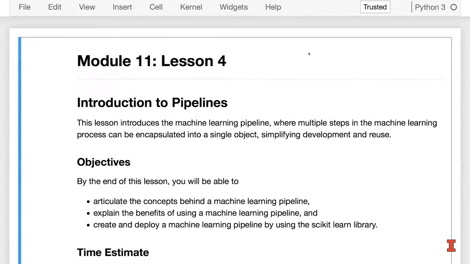Hello and welcome to Lesson 4. This lesson will introduce the idea of a machine learning pipeline. A pipeline will take multiple steps in a machine learning process and combine it into a single object, which makes it easier to both develop and use, as well as save and reuse later.